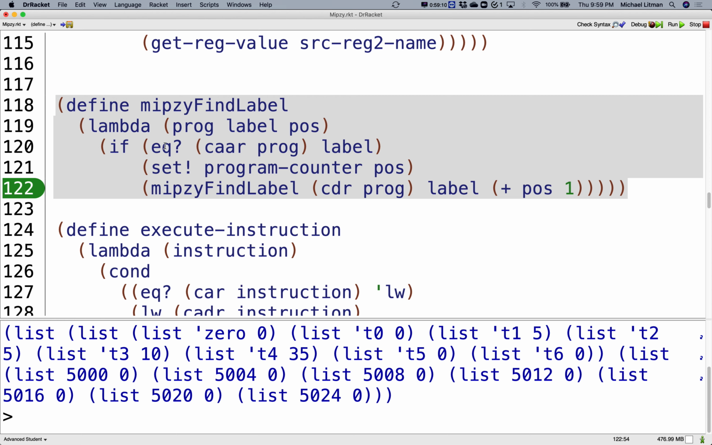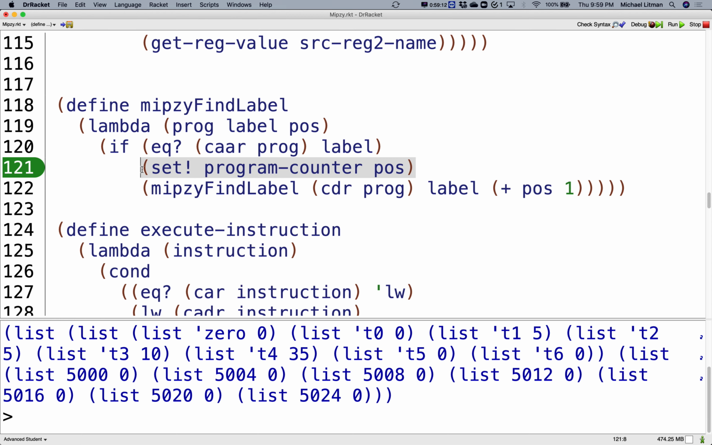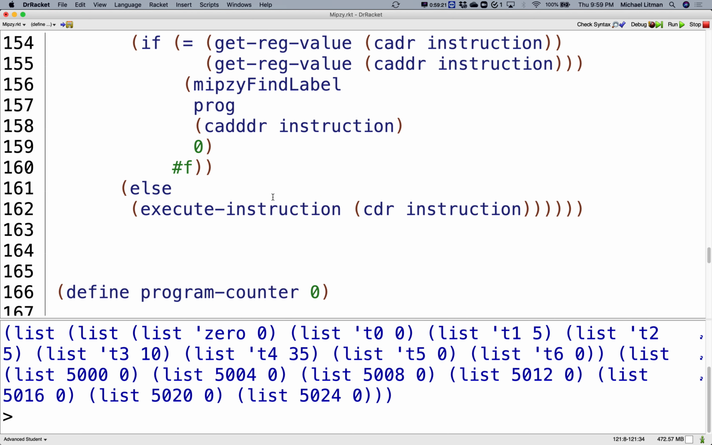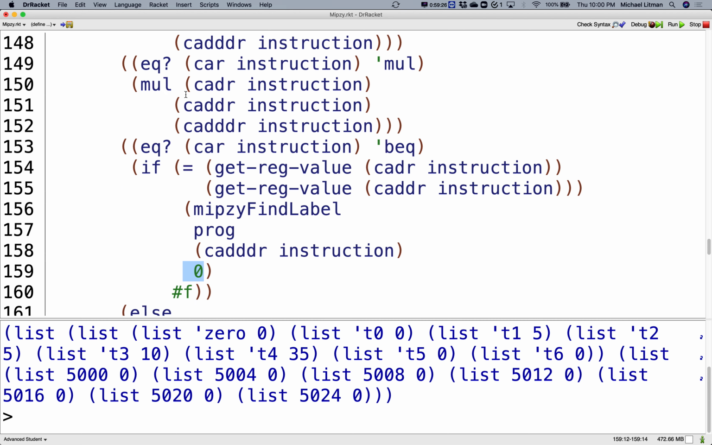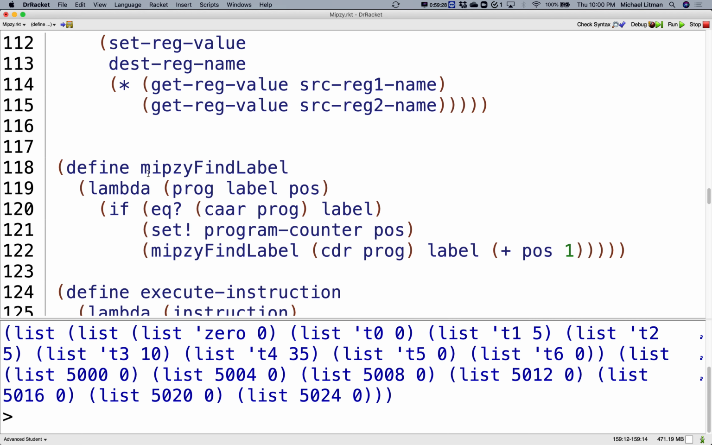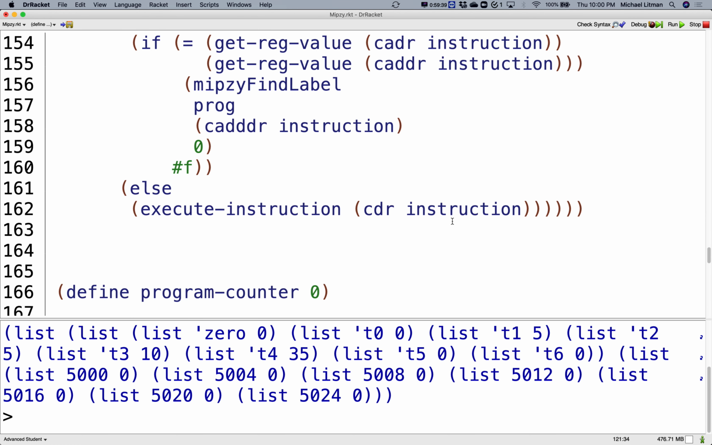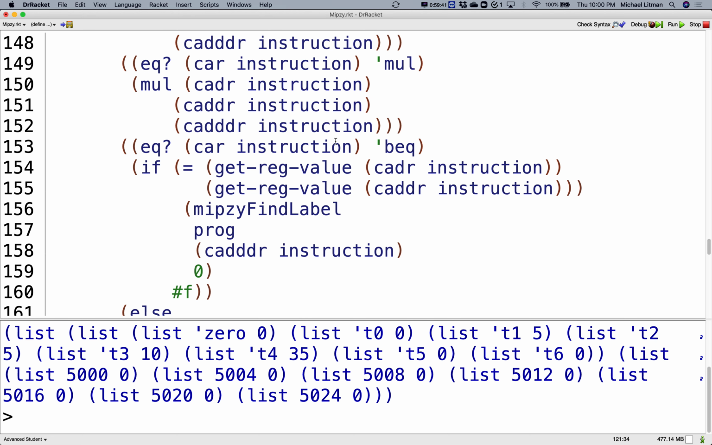So after MIPSy find label is done, he should have updated the program counter to be the position of where that label lives, starting his search at bucket 0 and ultimately ending his search at whatever bucket he found it at. At which point he sets the program counter. And that's how this guy ends for the branch of equals.